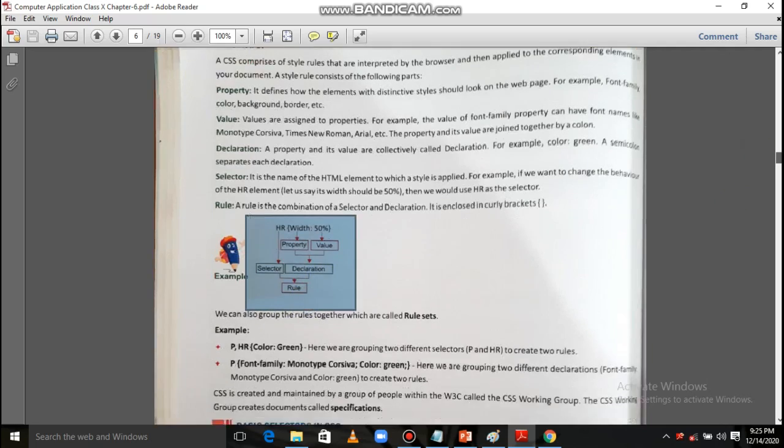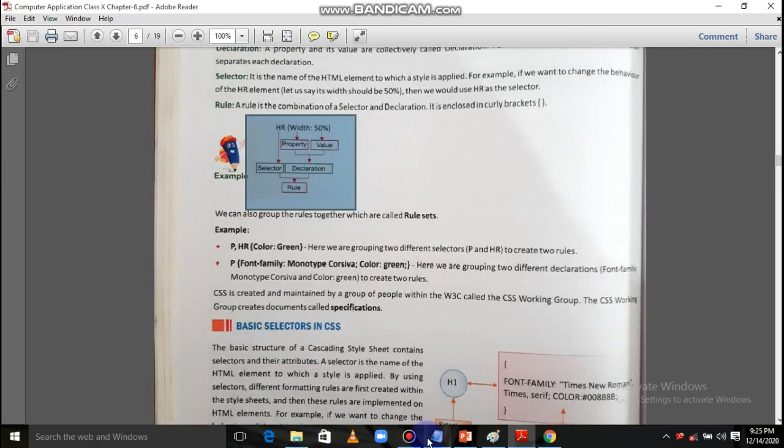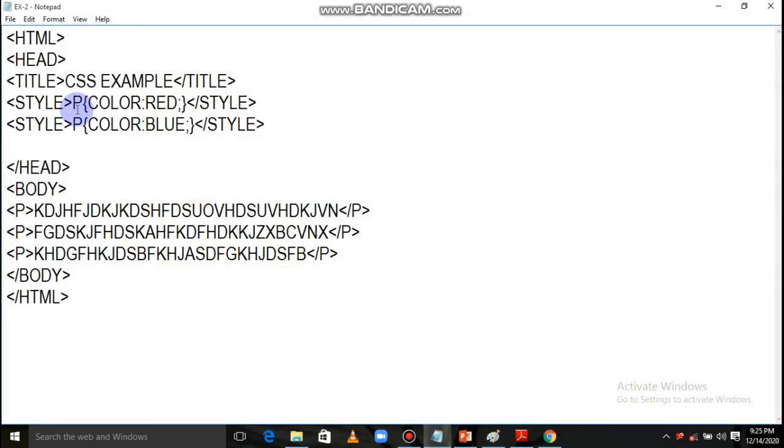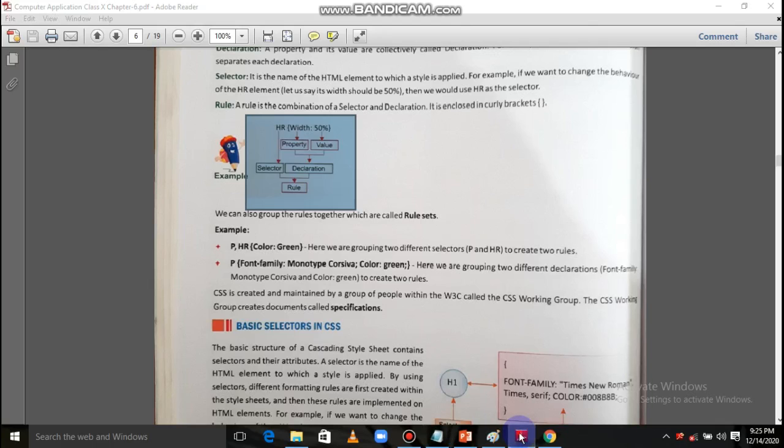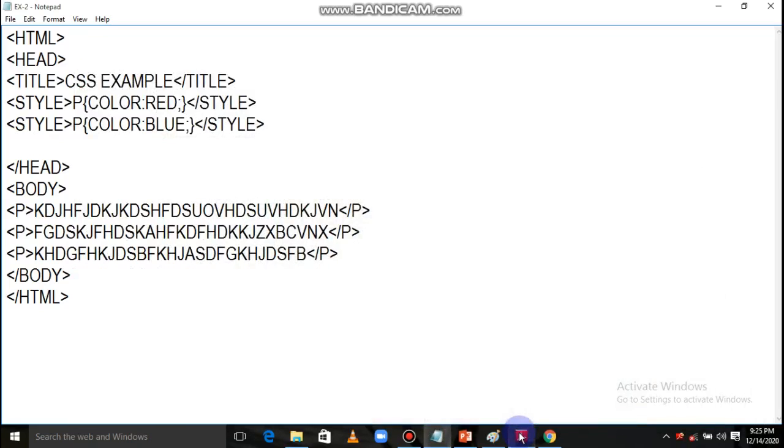Now dear student, if you observe this example, here also P is a selector, this one is the property, this one is the value, and overall this one is a declaration, and at the start we have written P. The P is the selector. We have so many selectors, and one by one we will discuss them.